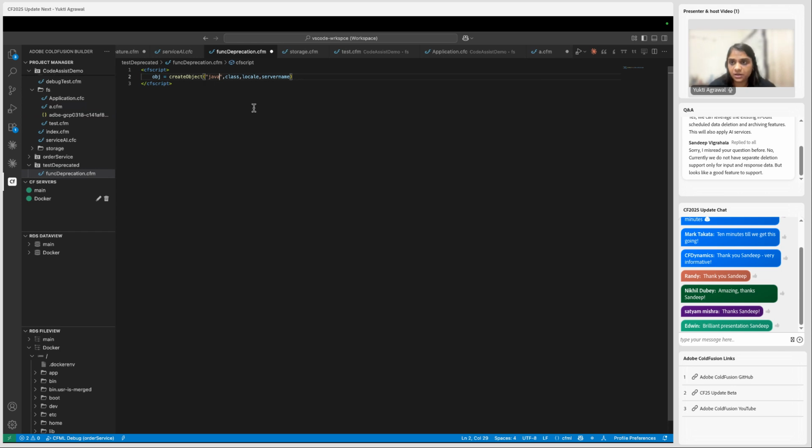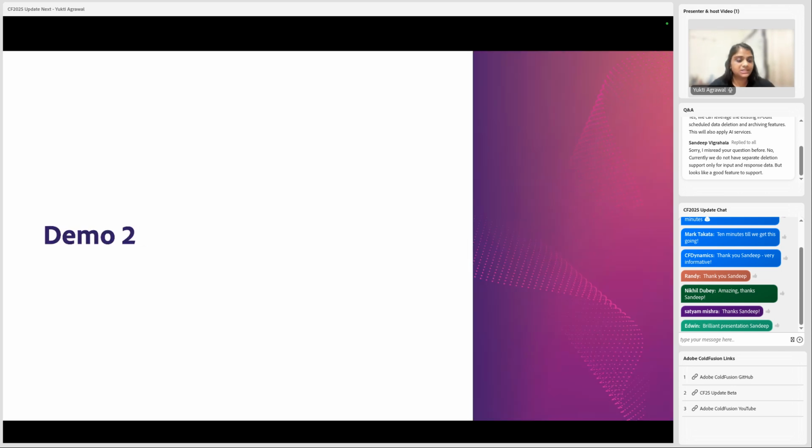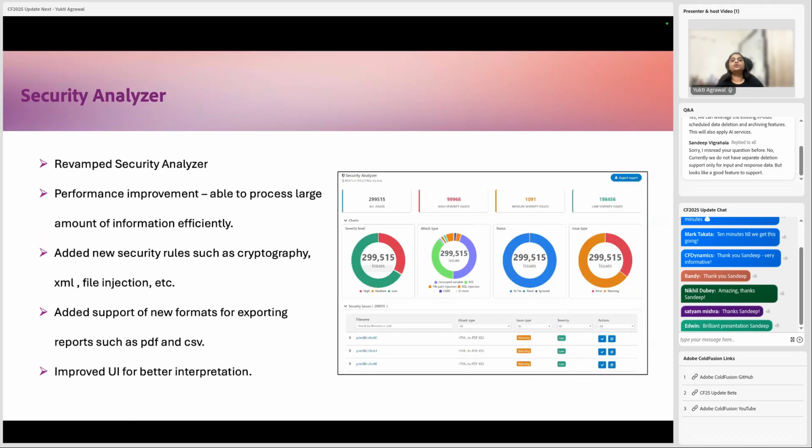Now let's move forward with our slide and see the last bit, that is security analyzer. As we all know, security analyzer is also a very important feature, as, while developing only, it helps us to flag out all the security vulnerabilities which are existing in our code.